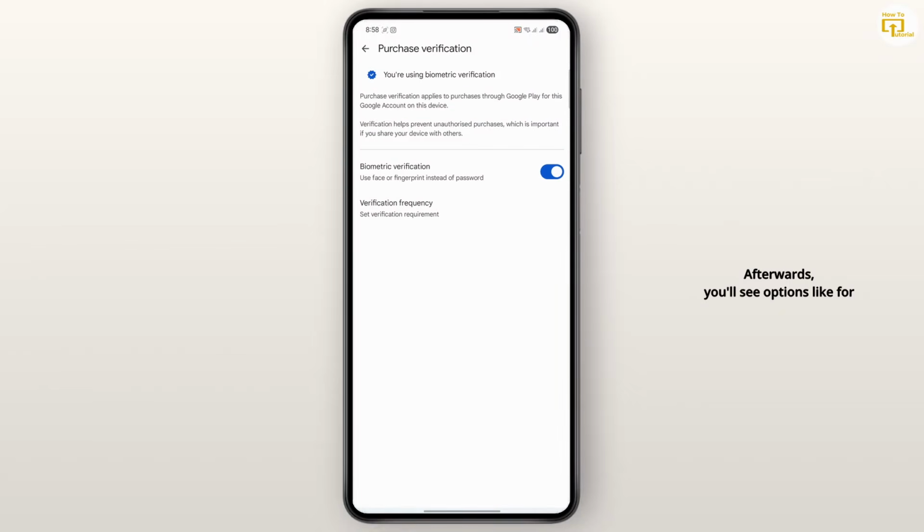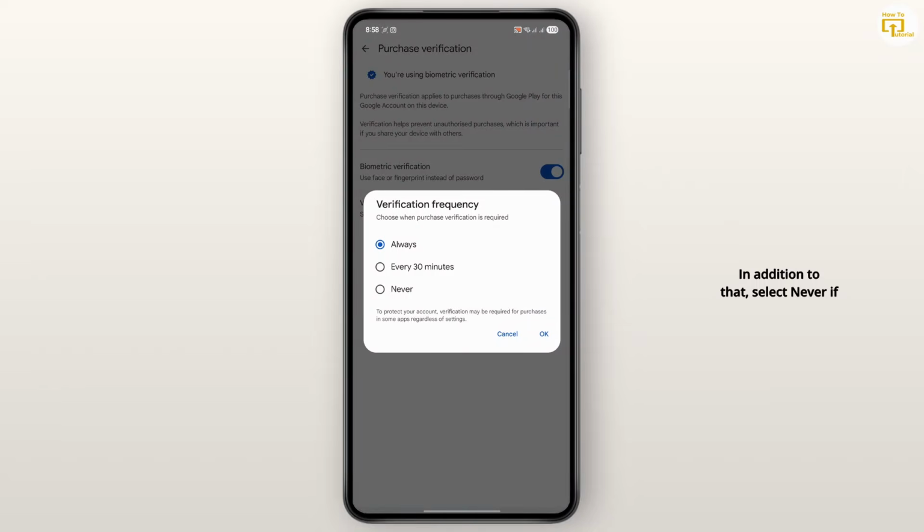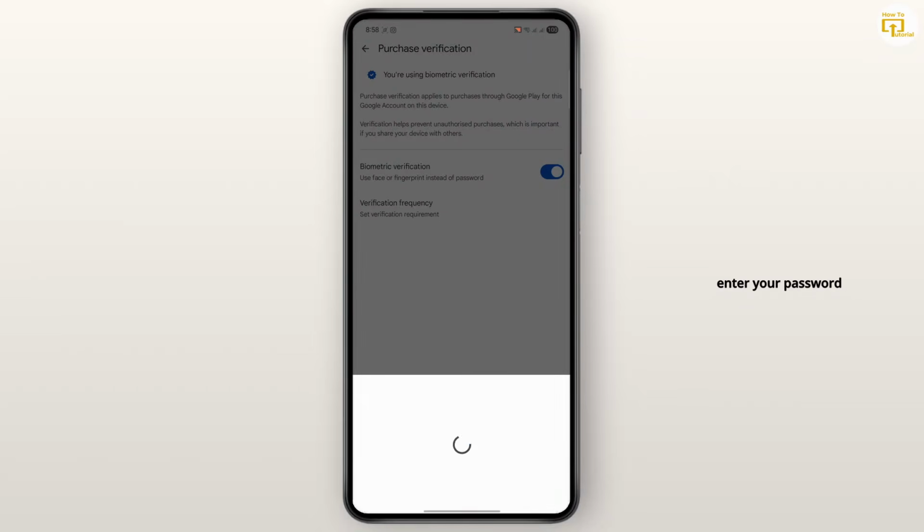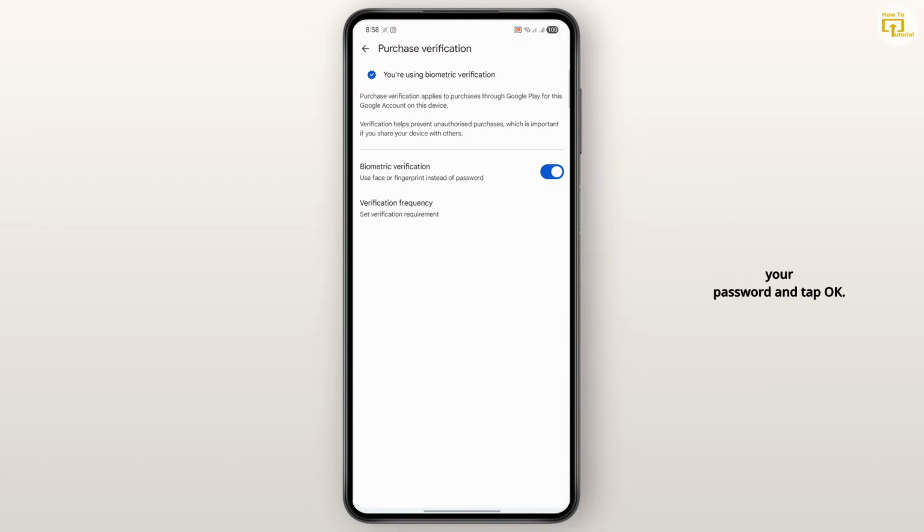Afterwards, you'll see options like for all purchases through Google Play on this device, every 30 minutes, or never. In addition to that, select Never if you want to disable purchase verification completely. Once there, you may be prompted to enter your password to confirm the change. Subsequently, enter your password and tap OK.